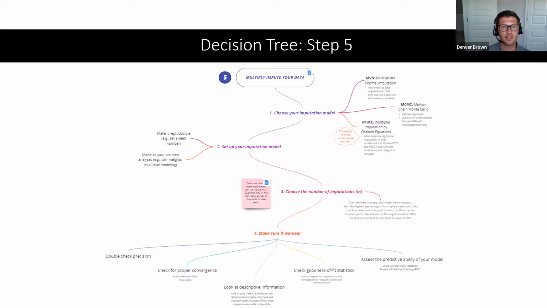All right, I know this one's a little challenging to see, but this is where I encourage you to go into the Miro board and look at this infographic a little closer. Here's where you want to choose your multiple imputation model. You've probably most often heard about MICE, which stands for multiple imputation by chained equations. That's the MICE package that was developed by Stef van Buuren and colleagues.